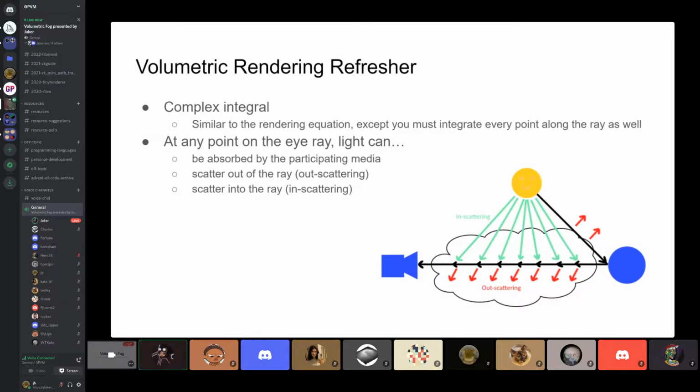Participating media can also emit light into the ray, just like any other material, but usually it doesn't come up, especially when you're rendering fog, so we won't worry about it here.